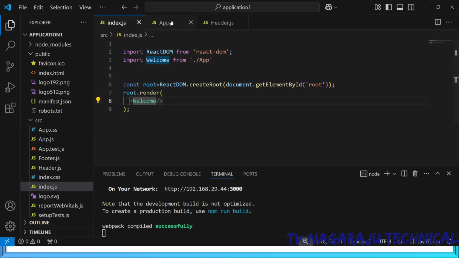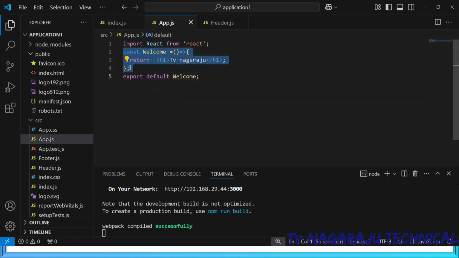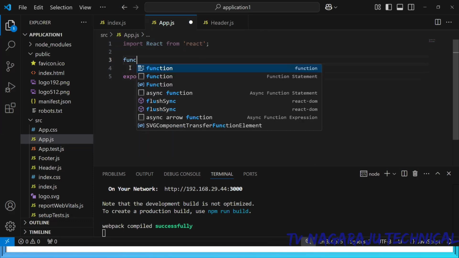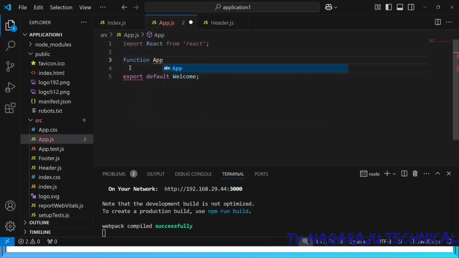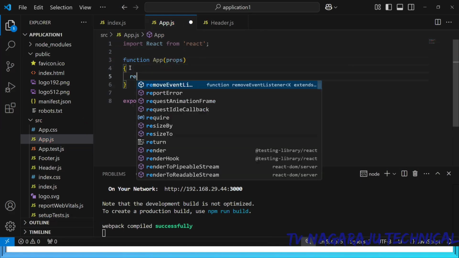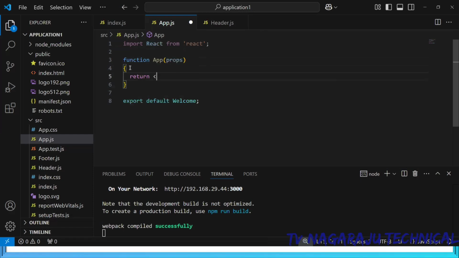Suppose, I am writing one normal function, some app. Here I will write props. Props specify the properties. Return whatever tag you want, you can write. Now, welcome to our channel. I return the message like this.